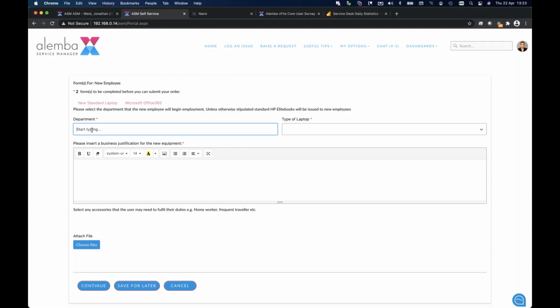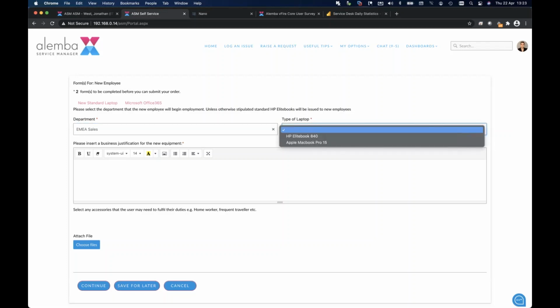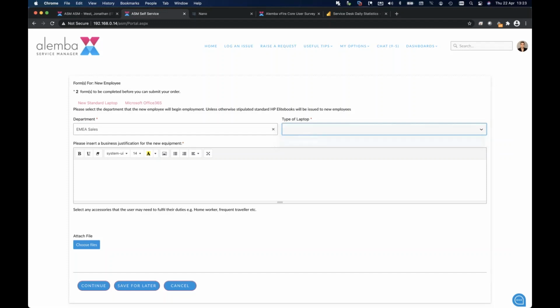So here we can allocate the department that Tessa is going to be working in. We can then pick from the different types of laptops that are available for that specific department within the business. So if I again go to my drop down, here I can see that we've got an Apple MacBook Pro or HP EliteBook.